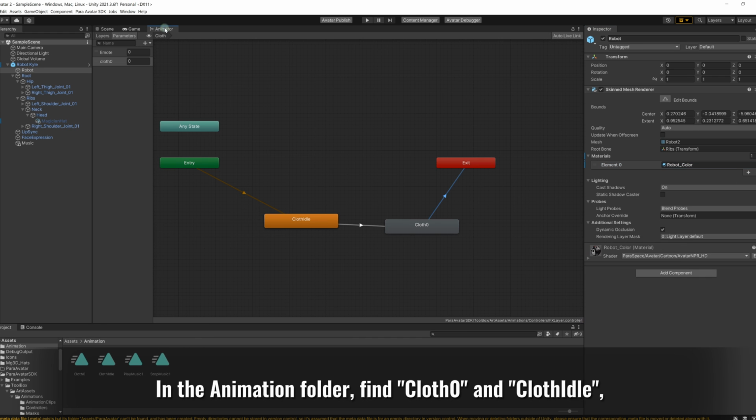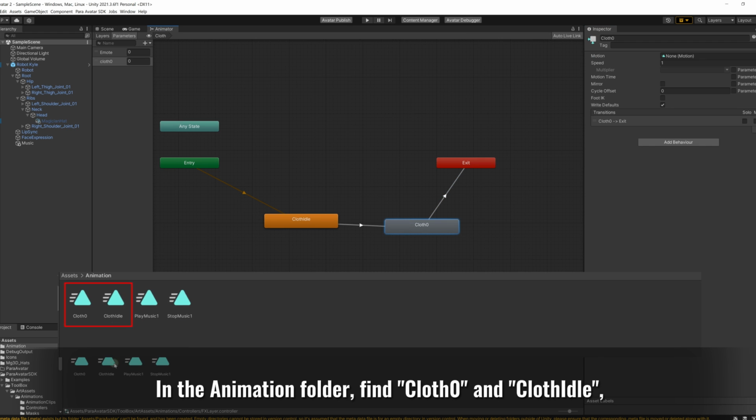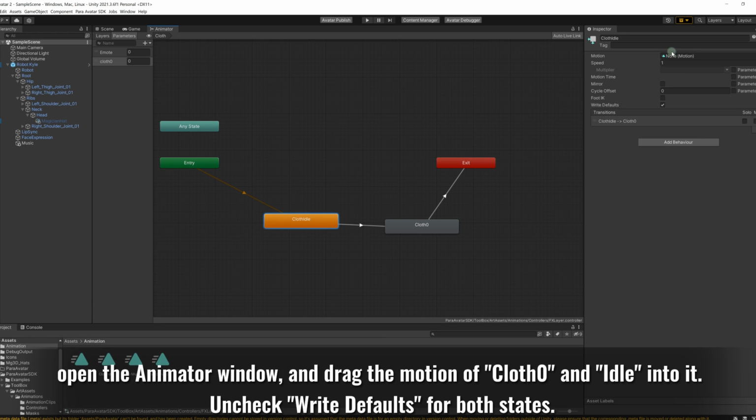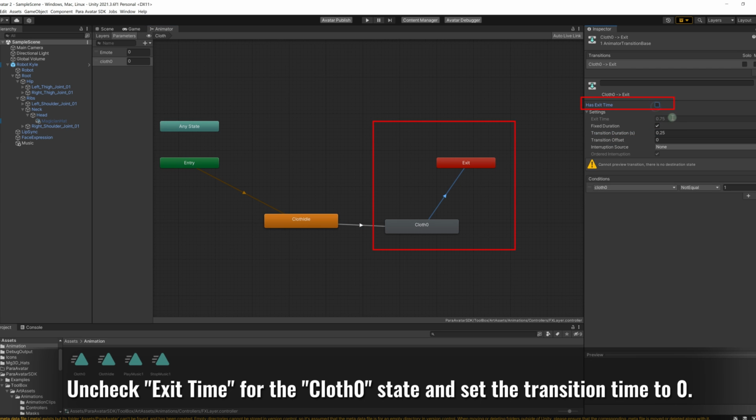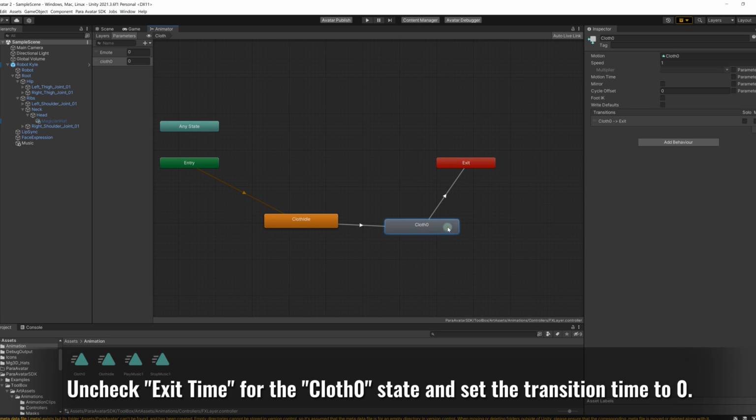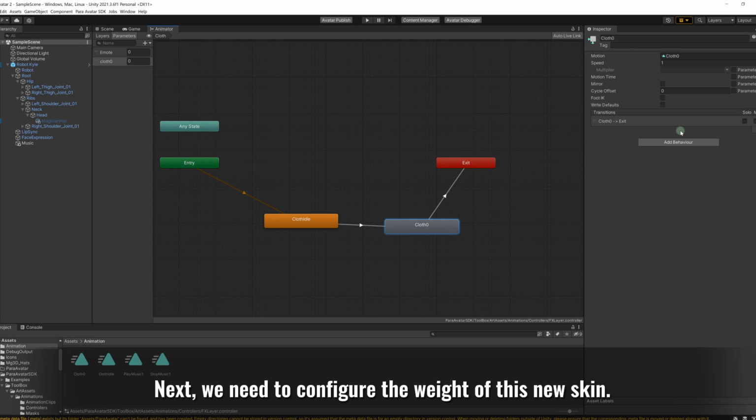In the animation folder, find Cloth 0 and Cloth. Open the animator window and drag the motion of Cloth 0 and idle into it. Uncheck write defaults for both states. Uncheck exit time for the Cloth 0 state and set the transition time to 0. Next, we need to configure the weight of this new skin.